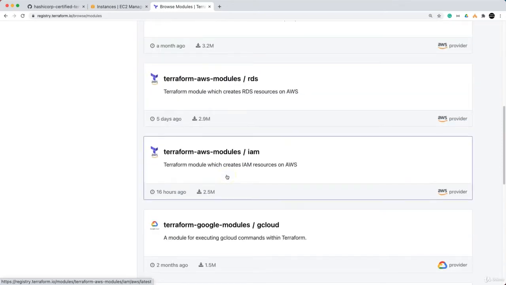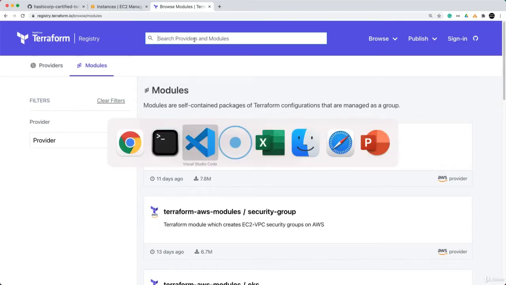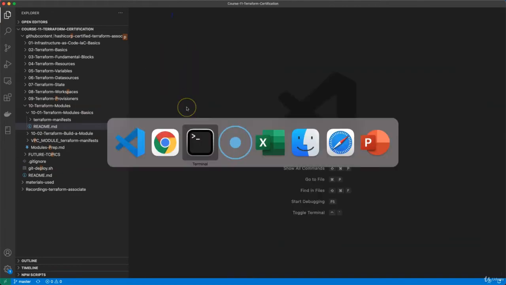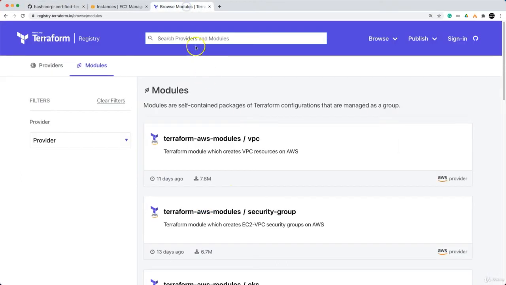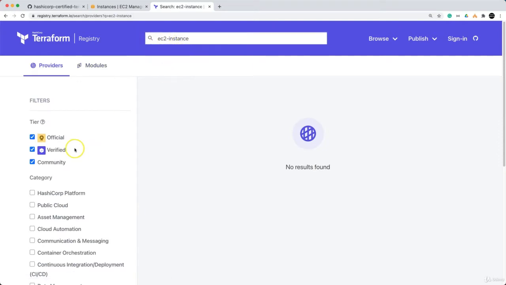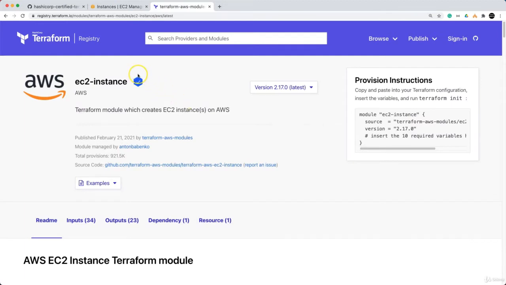With that said, we'll go here and search for the EC2 instance module. This is the EC2 instance module name, and let's search for it here. It should display as the EC2 instance module in modules. See, this is the one: Terraform AWS module EC2 instance. It has been downloaded 921.5k times. If you see, this is verified; a verified module is from an official HashiCorp partner.